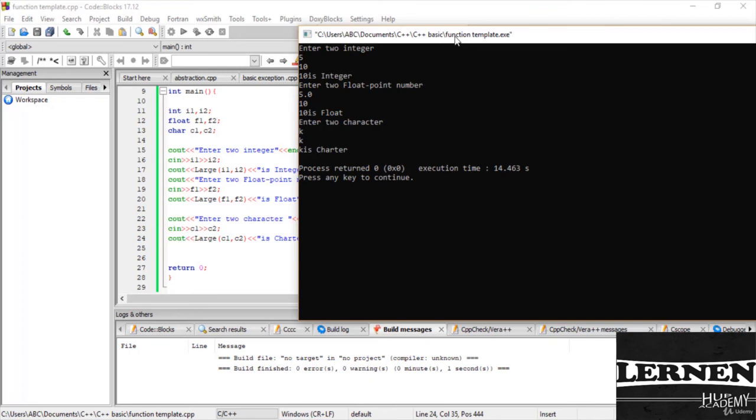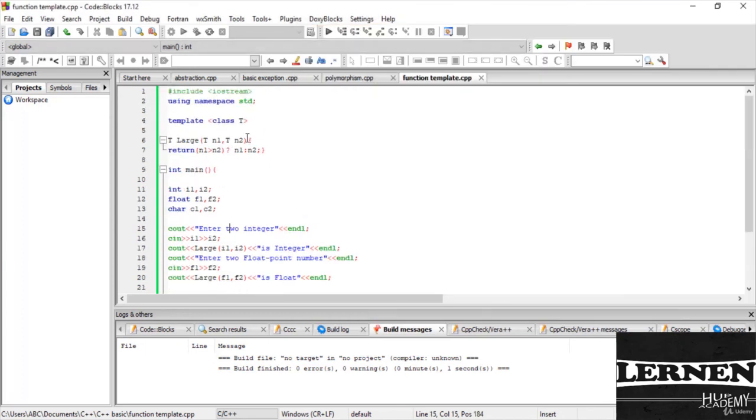So in this program, a function template large is defined that accepts two arguments, which are n1 and n2, right here. You can see n1 and n2 right here. So n1 and n2 are of data type T, which signifies that arguments can be of any data type. The large function returns the larger of the two arguments using the conditional operator. So you can see here this is the conditional operator.